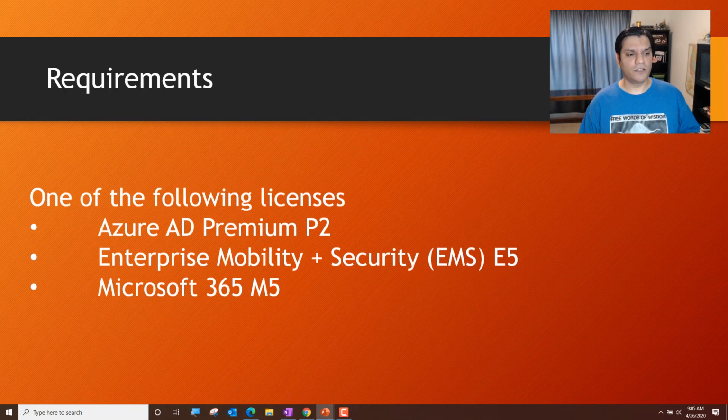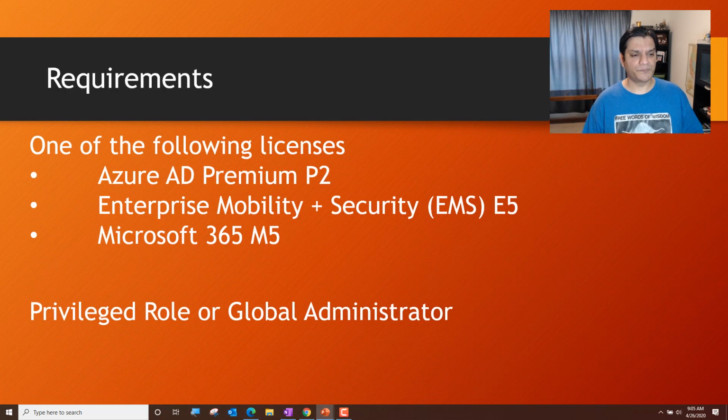In addition to all of that, I want to talk about the requirements. There are always licenses involved. You will need one of the following licenses: either Azure AD Premium 2 or up to the Microsoft 365 M5 or E3s. Just keep in mind that you will need all of these levels of access. And then the privileged role or global administrator. I'll show you that, because somebody who has the privileged role can actually go and set up privileged identity management, and I'll walk you through that as well.